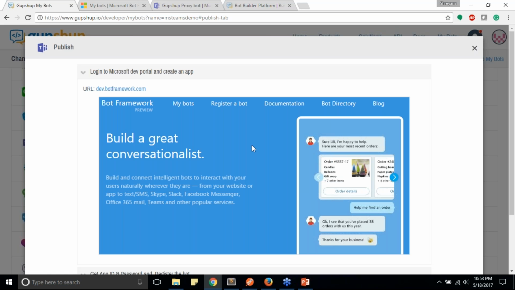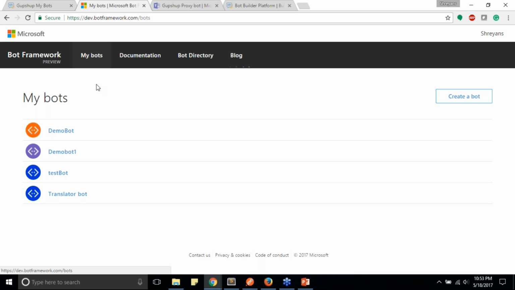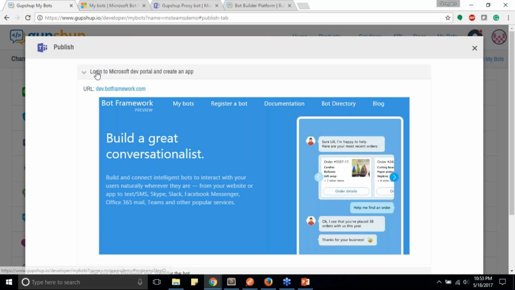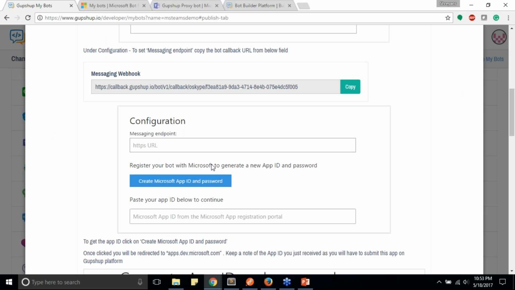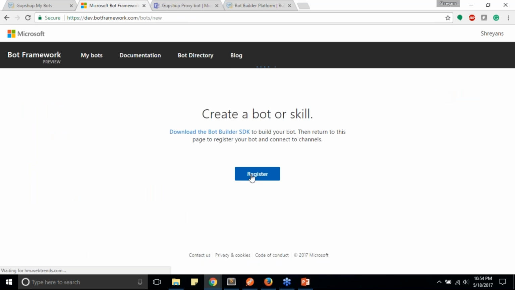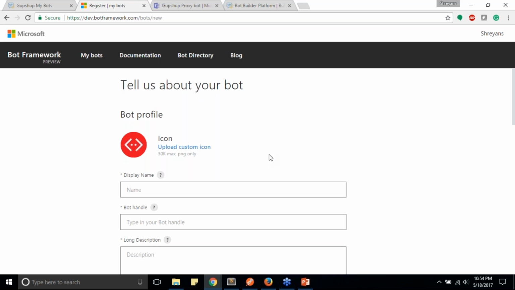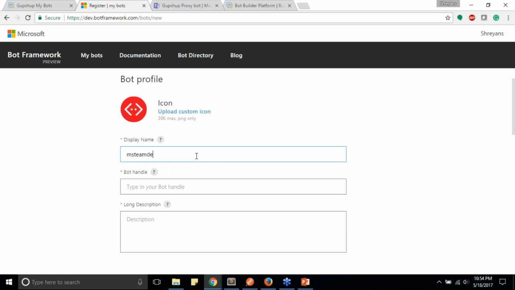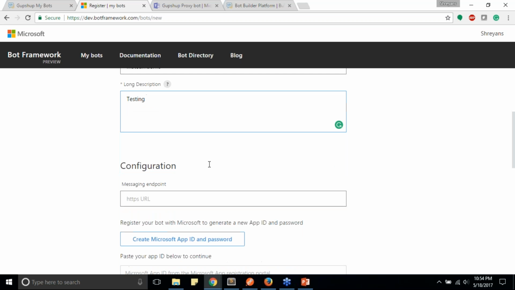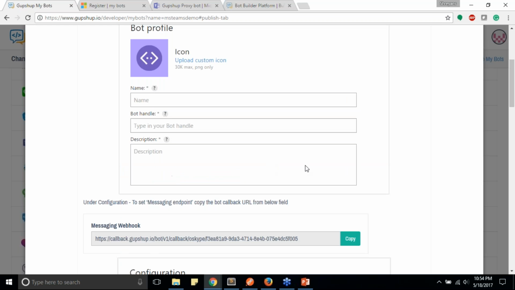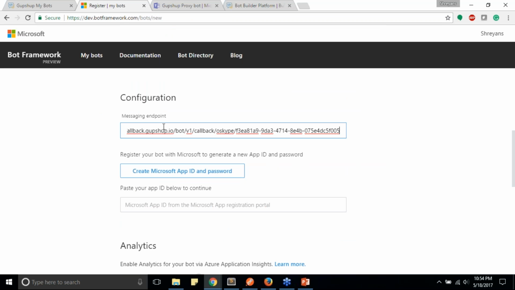It says to log into dev.botframework.com, and I'm already logged in, and this is my bot section. We have given you all the steps here which you need to take. So let's go ahead and start with it. Let's create a bot. Let's click on register. Once you click on register, it starts. Let's give this the name MS Team Demo, and here MS Team Demo again, and description testing. Now you have to configure a messaging endpoint, which we provide you at Gupshup. So you copy this and go ahead and enter it.